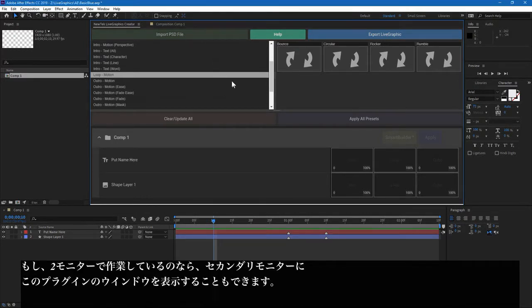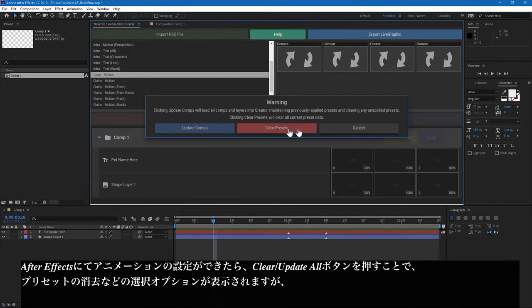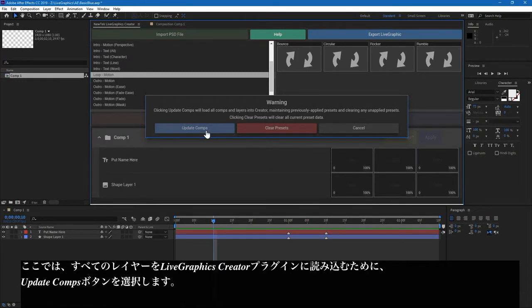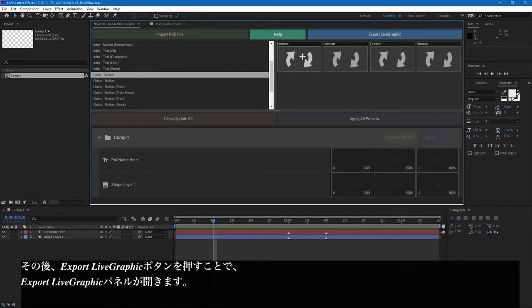So once you've got your animation built, you're going to hit this Clear/Update All, which is going to basically ask what you want to do. Do you just want to clear out everything, or do you want to update the plugin with what you've built inside After Effects? And that's what I want to do. So I'm going to say update my plugin with the latest version of the timeline I built in After Effects, which it's done now. And then you would just hit Export Live Graphic.